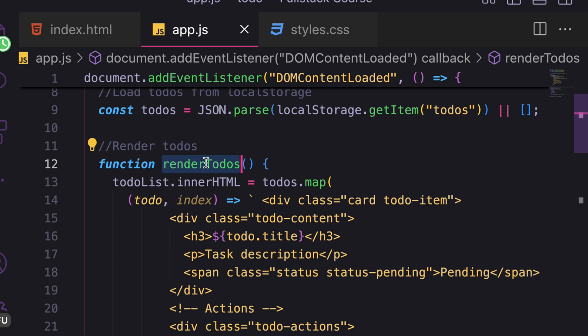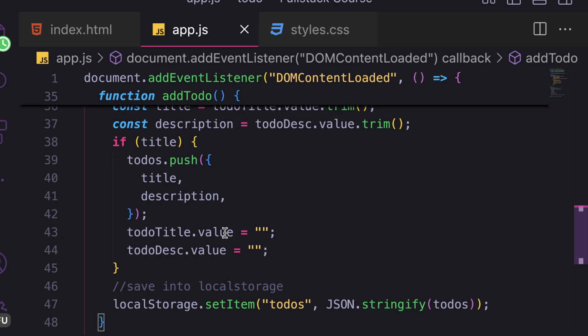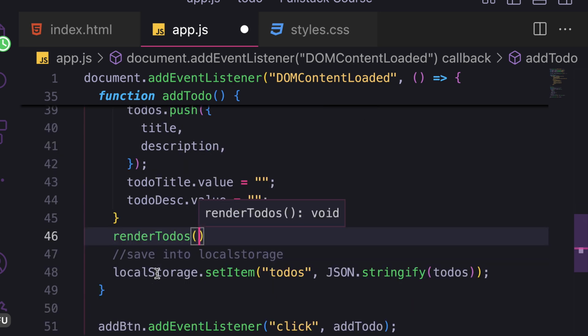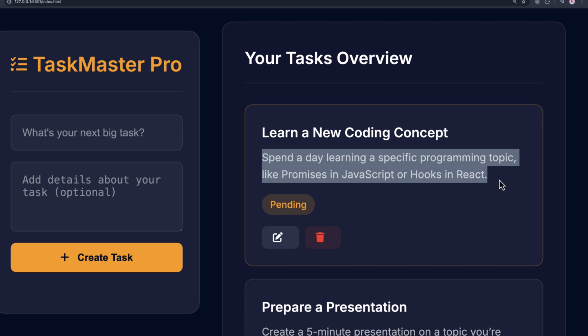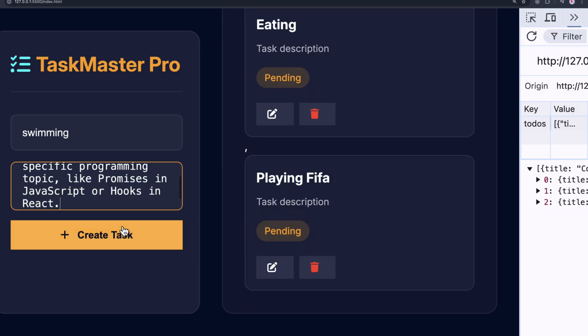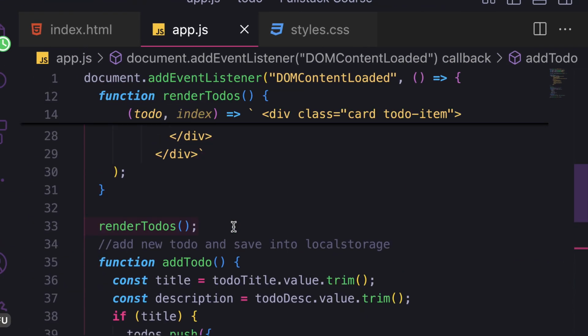This means we're going to call this function as soon as we add new data into the DOM, which is this one. So in here, I'm going to call the render to-dos because this is going to fetch the data from the local storage and then display it on the page. I'm going to call this one swimming, and let me use some dummy data here. And as soon as I do that, as you can see, I got the data on the fly. Alright, so this is how we can add.